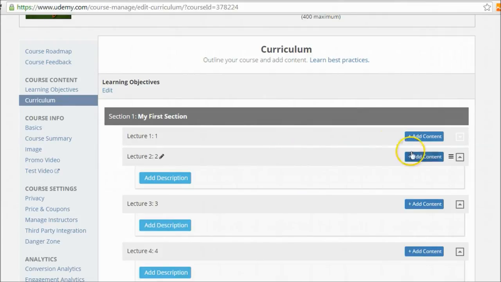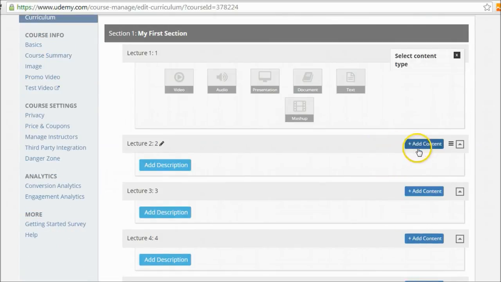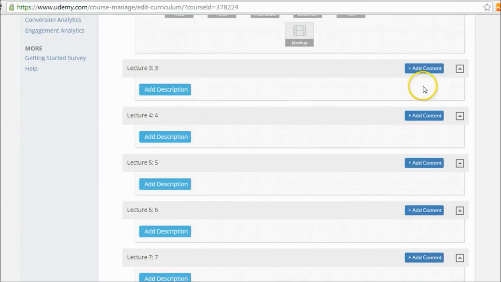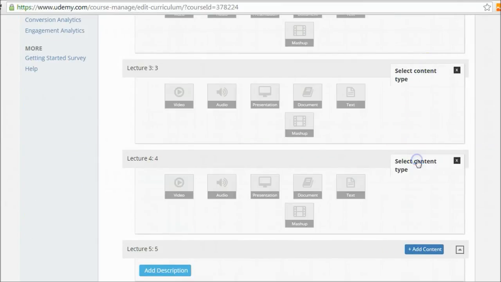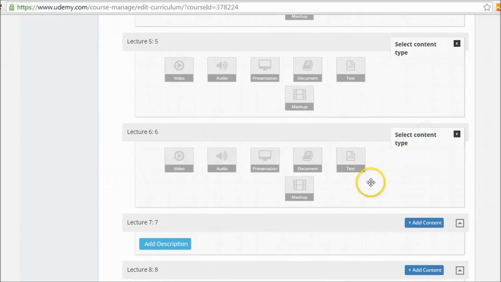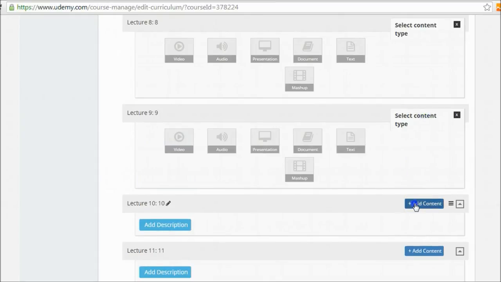The other thing I like to do, again in assembly line style, is click on Add Content. Let me click on that again. Okay, there we go. Click on Add Content all the way down. This opens up all the windows for you so you can just go back in and start adding all your videos at one time.